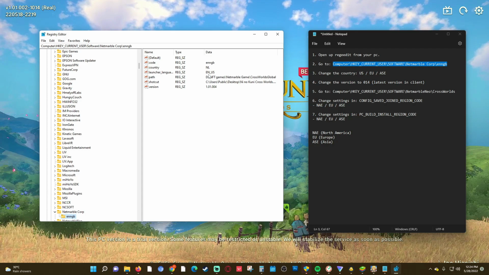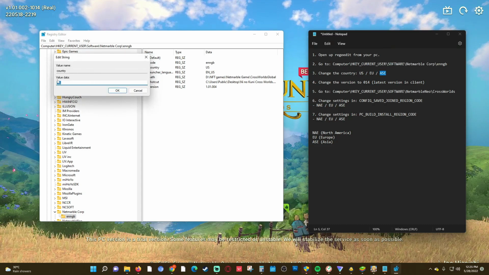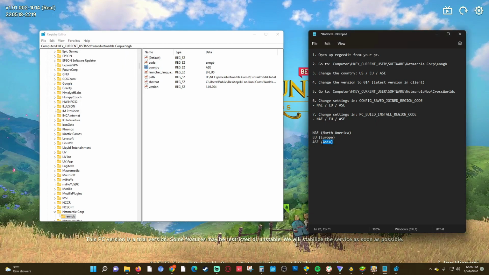You can change this freely depending on your current location. So it's either NAE, EU, or ASE. On my end, that would be ASE since I'm from Asia. So I will be editing this tab as ASE.